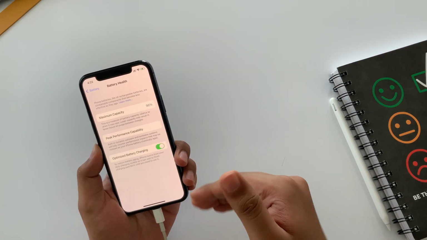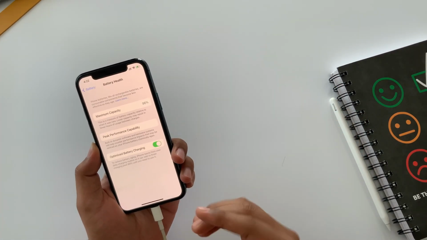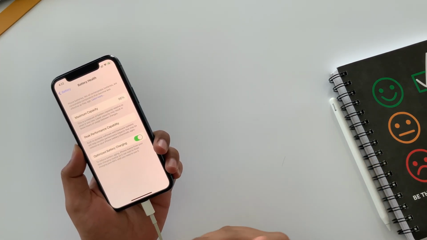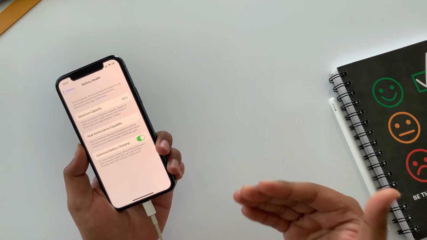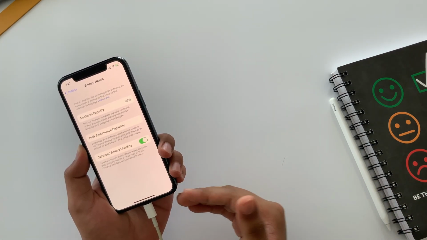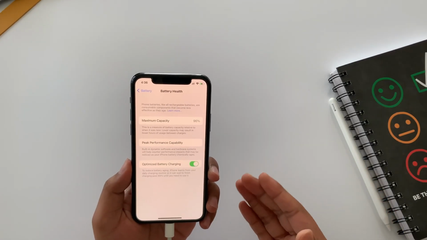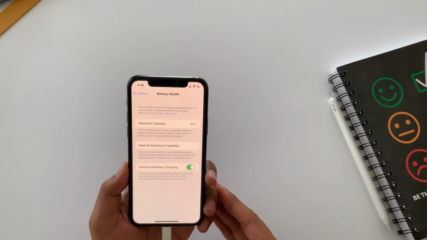The third factor is when you use your iPhone while it is charging, it kills the battery health much faster, like you are playing a game while charging or calling someone, etc. It directly affects the battery health, so you should never use your iPhone while it is charging. So these are a few common reasons behind a sudden drop in iPhone battery health percentage.